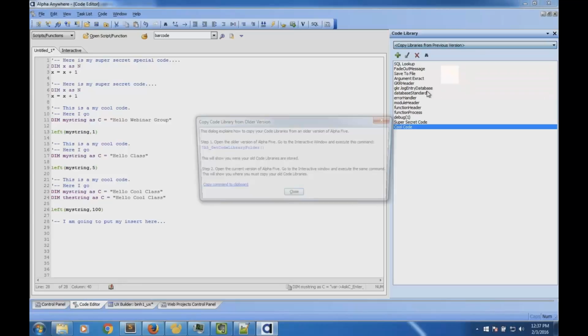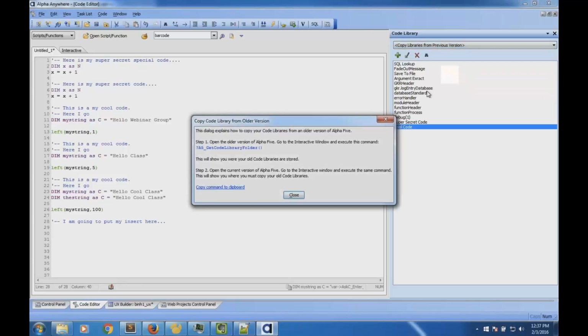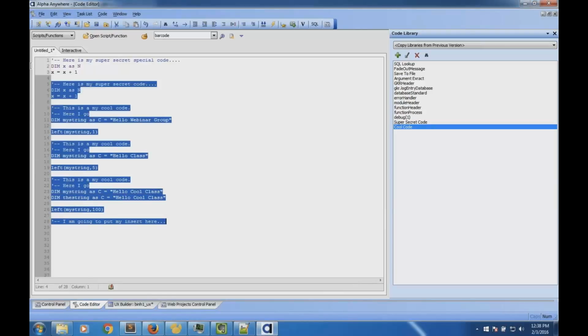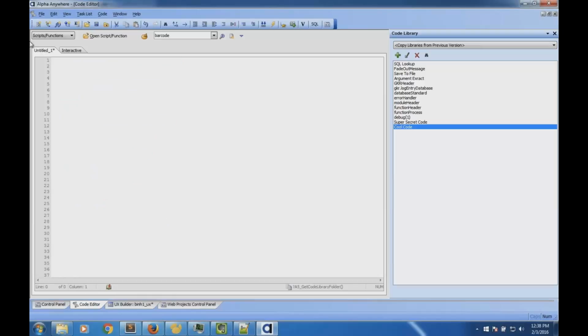I don't see a command in here. There's copy libraries, but this is like from an older version of Alpha 5. Oh, yeah. Well, this is interesting. It's showing me right here a little command showing me where my code libraries are. So let me copy that command to the clipboard. Okay. I'm going to go ahead and delete all this. And instead on here, I'm going to go message box. Okay. So let it catch up.